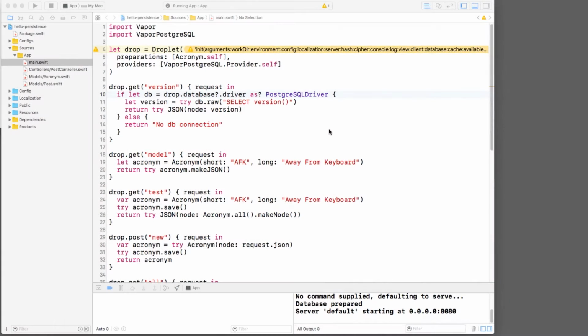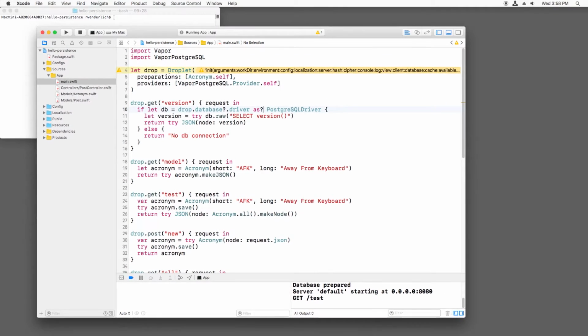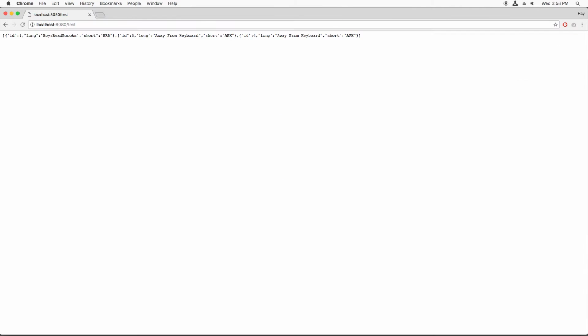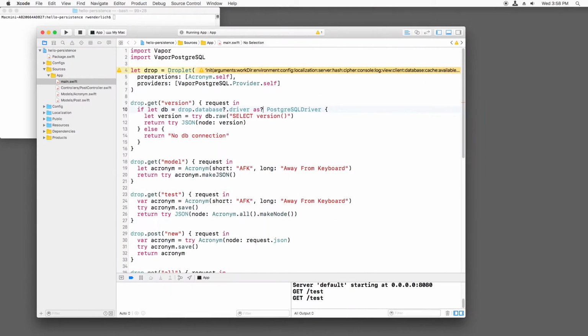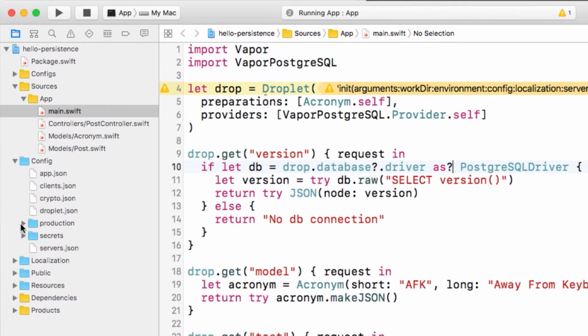I have a simple Vapor project here that uses PostgreSQL to persist my app's data on my local machine. I can give it a quick test by going to the /test route, which adds an entry to the database and prints out all the entries. I basically want to take this and deploy it to Heroku, but there are two challenges.